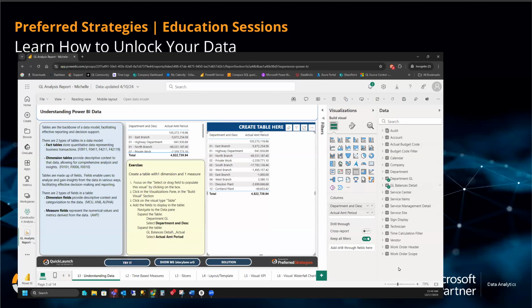Excellent. Well, next, I want to show you a little bit more. Let's take this concept to the next level. I'm looking at my actual amount, but I want to see this number broken up. How did I do in a specific month? Or how did I do as a cumulative total for this year? We're going to do that using what they call in the quick launch solution, time-based measures.